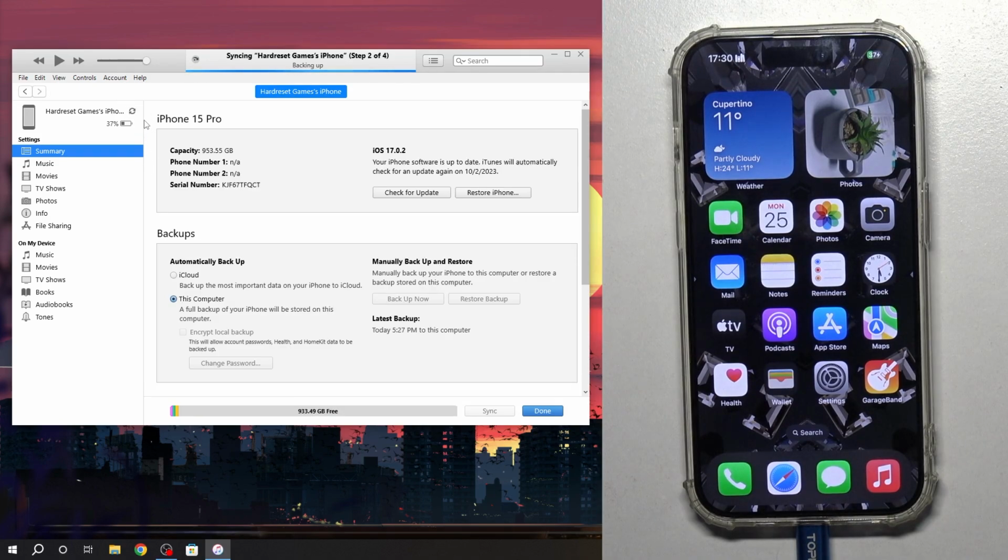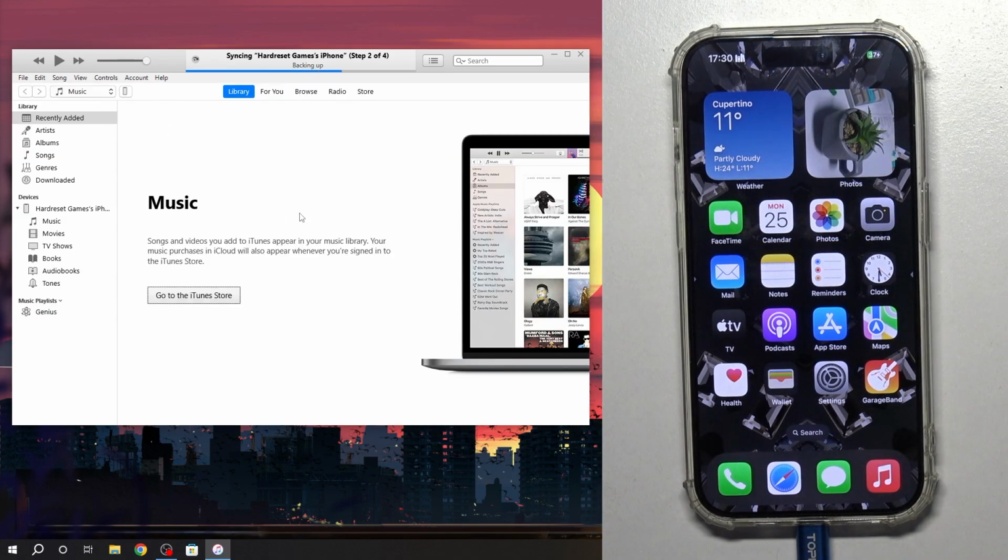Oh, I need to stop it because I want to show you how to do it. So wait a while, I will stop it. So when you will connect to the PC, your smartphone, it will automatically start to create a backup. But sometimes it's not starting to create automatically backup.